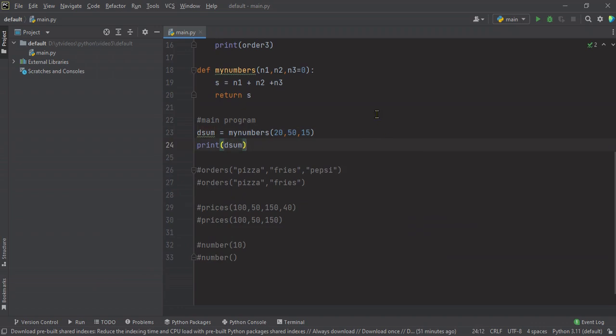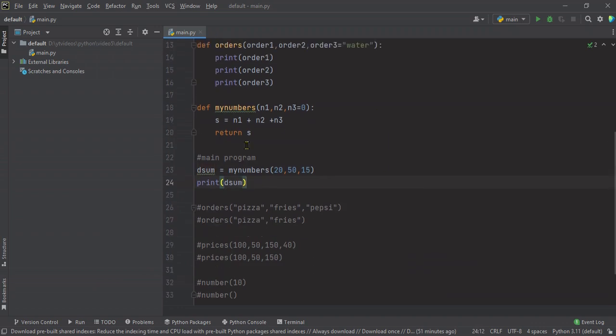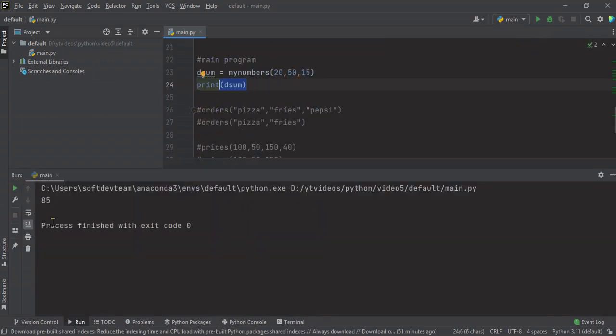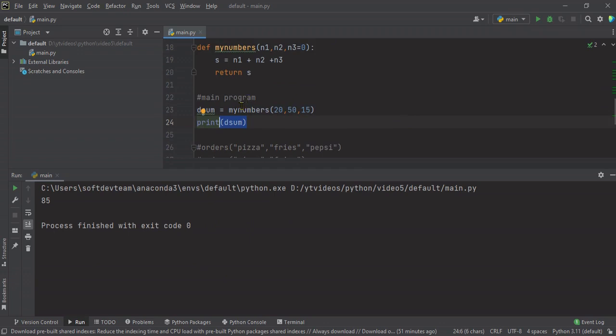So we should have a value when we run this program. When we run this one with a function, it should have a value of 20 plus 50 plus 15, that should be 85, right? It should be returning 85. It should be printing the 85. Let's run it now. There you go. It's 85.